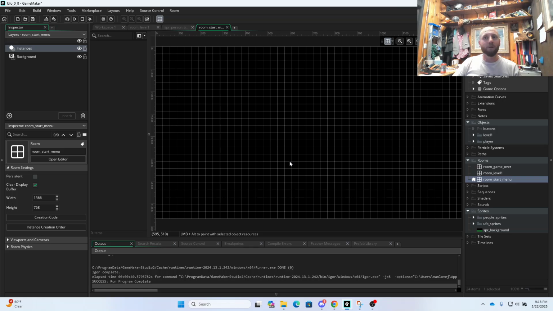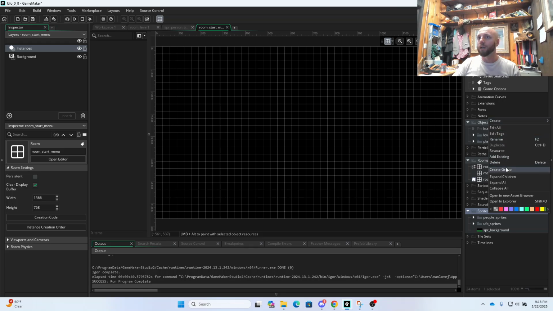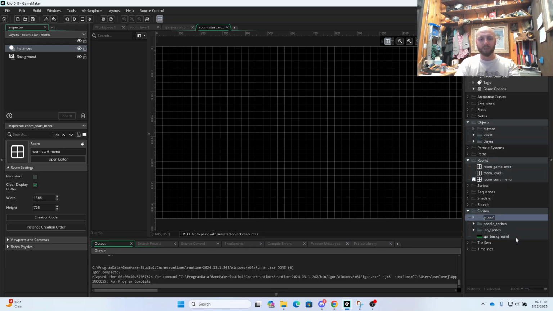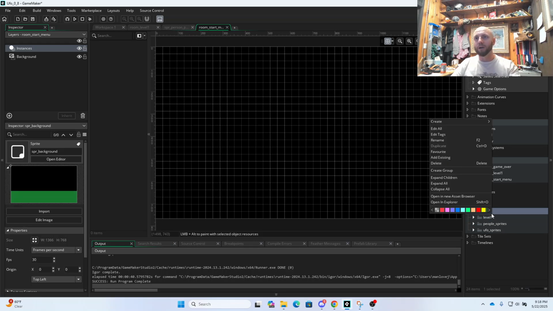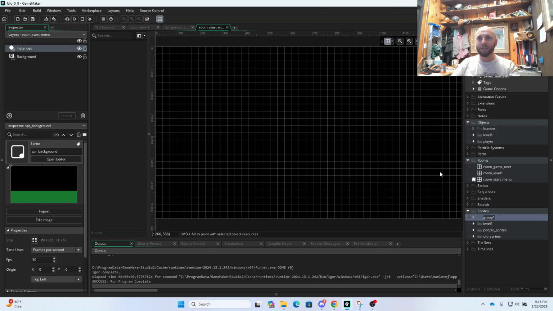Okay, and right now we've got nothing happening in here. So this is where I'm going to need some more sprites. So I'm going to go into my sprites folder here. I'm going to create a group that's going to be called level 1. I'm going to put the background sprite for our level 1 in there. I'm going to go ahead and create another group that I'm going to call buttons. And that's going to have our button sprites in it.